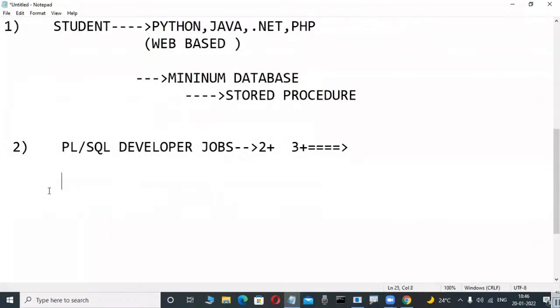Again, observe here, PL/SQL developer jobs purpose. Another type of person: nowadays, so many people do not have very good coding knowledge. Maybe a non-technical person wants to move into software. In that case, one type of job is available. What is that? Data warehousing technologies are there.